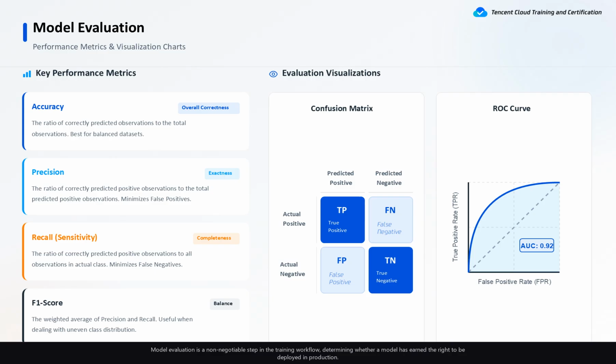Model evaluation is a non-negotiable step in the training workflow, determining whether a model has earned the right to be deployed in production. TI-1 provides comprehensive evaluation tools supporting multidimensional performance metric calculation and visualization. For classification tasks, core metrics include accuracy, correctly classified samples, precision, true positives among predicted positives, recall, actual positives correctly identified, and F1 score, the harmonic mean of precision and recall as a balanced performance measure.